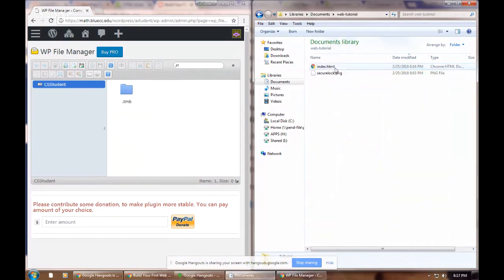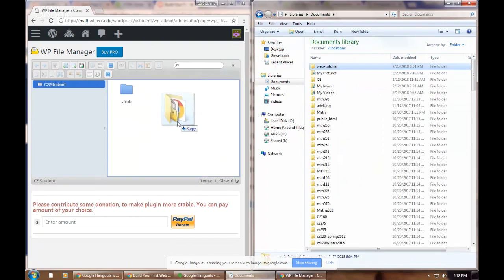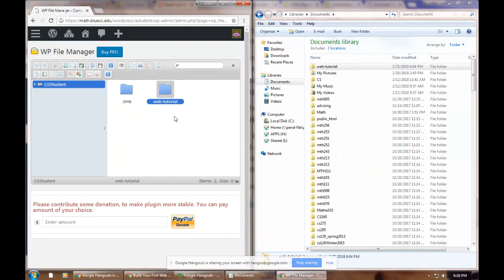So again, double check. That has my index, my secure lock. Once you go through the next page of the tutorial, you'll have a privacy page and a privacy image. And you can update that later. So I'm just going to put my partial website here for now. And then I can view it on the web.